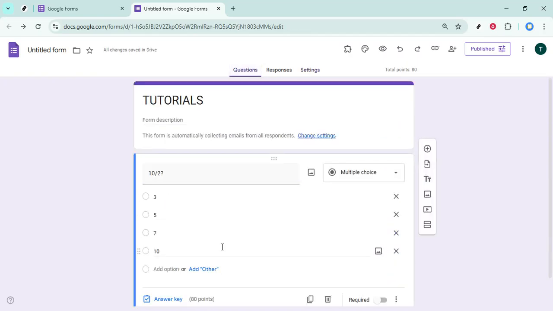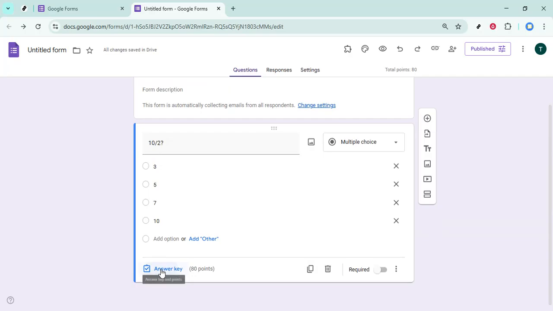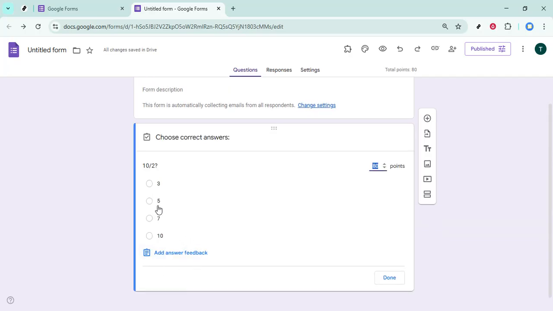Continuing our example, select 5 if the question is 10 divided by 2, and you've listed 5 as one of the options. You'll notice the selected choice is now marked as the right answer for grading. When you're satisfied, click Done to save the answer key for this question.